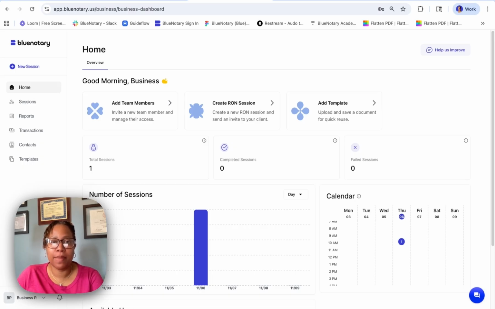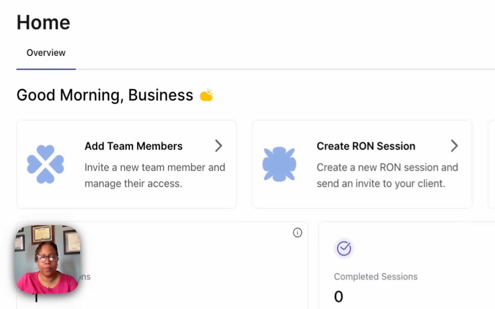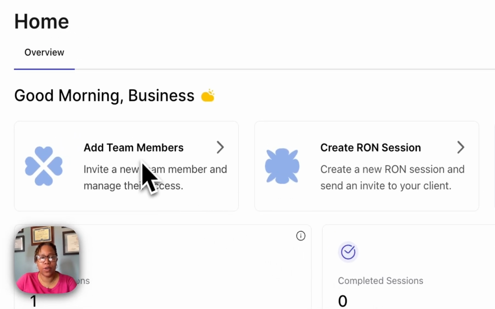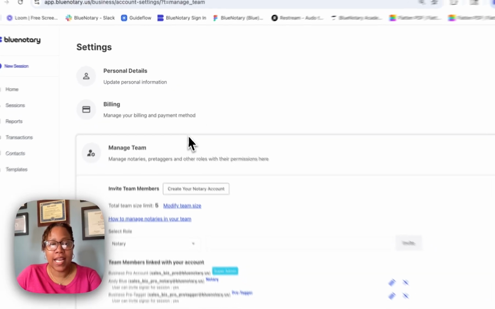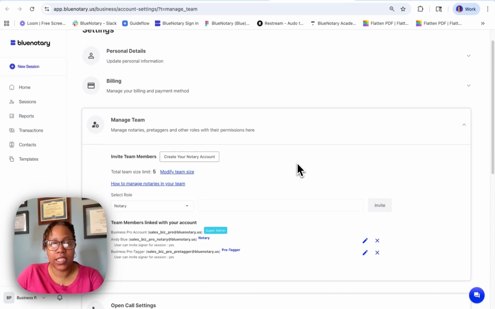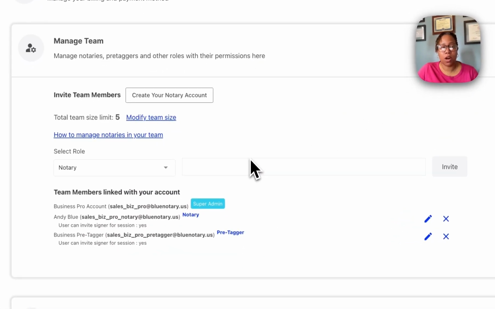Today we're going to be looking at your Business Pro account and how to add team members to your account. So here we are on our home page, and we're going to go here to Add Team Members. And here we can see we can manage our team. We see how many people are on our team, and team members we already have linked with our account.